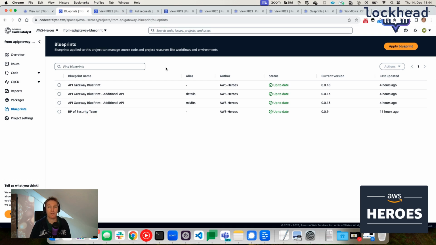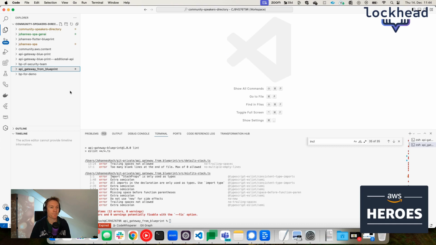Now, what I want to do today is look at the code that is behind this. As I already explained before, all of these are separate projects, so I can clone them within my Visual Studio Code, and this is what we're going to look at. We can see over here we have this API gateway blueprint, the additional API, and the blueprint of the security team.